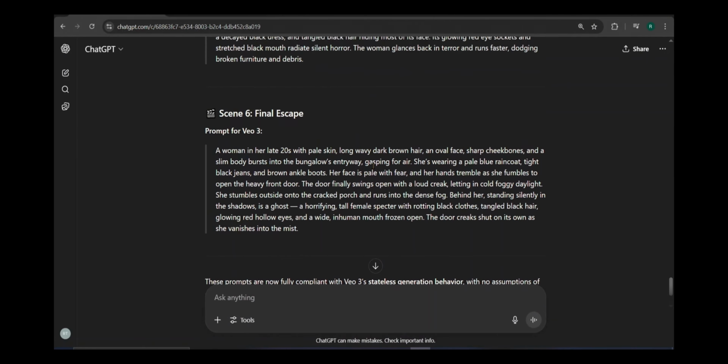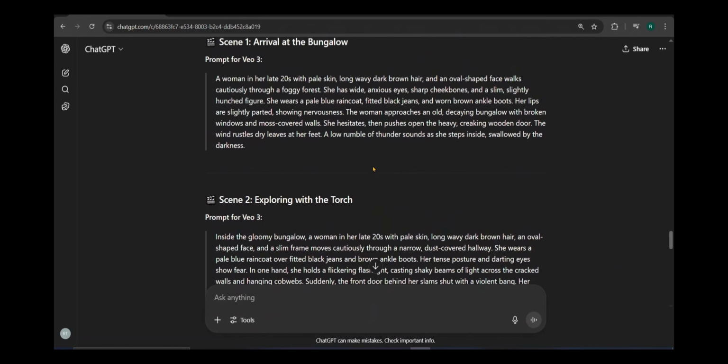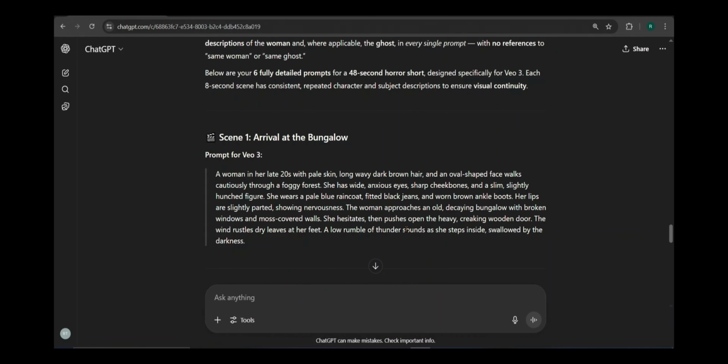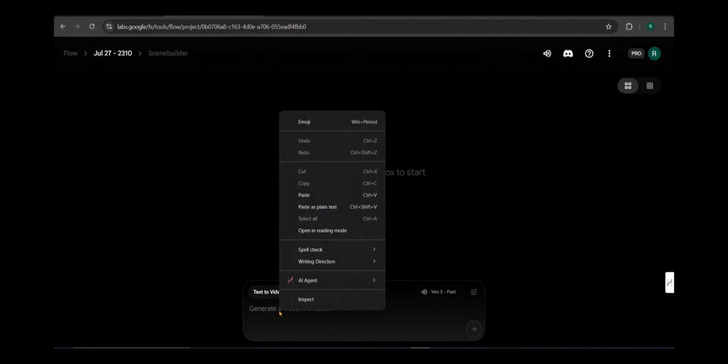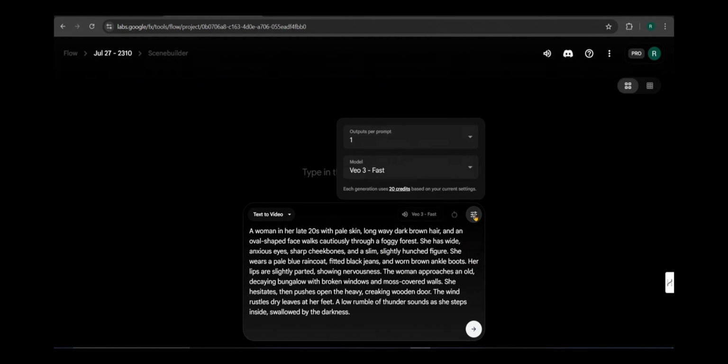Now, go through each of the 6 prompts one by one, read them carefully, and if needed, edit them to make them even better. Now, I copied the first prompt and pasted it into Google Flow. You're supposed to read the prompt and edit it if needed, but honestly, I was a bit lazy and didn't check it closely. Let's just see what it gives. For this, I chose the Veo 3 Fast model instead of the Quality model. Since it only costs 20 credits per video, I also set the number of outputs per prompt to 1.